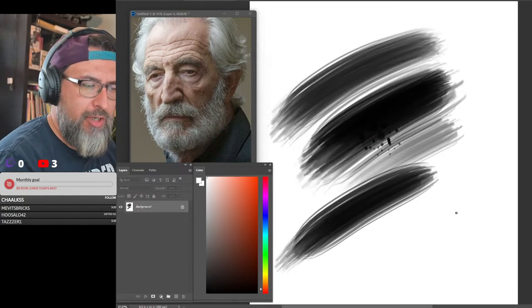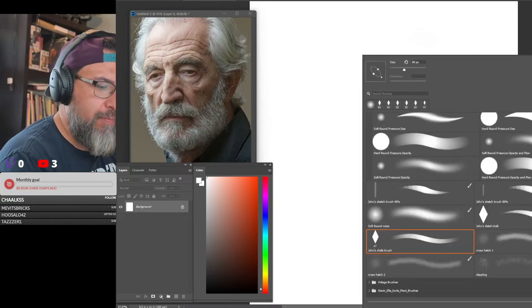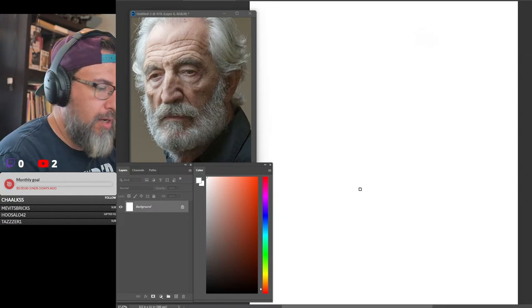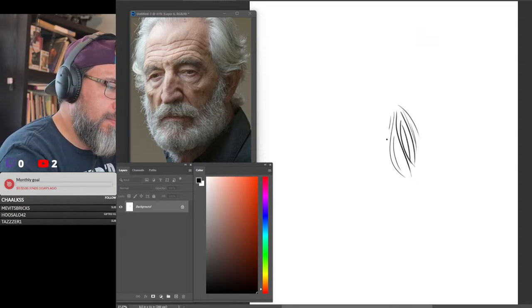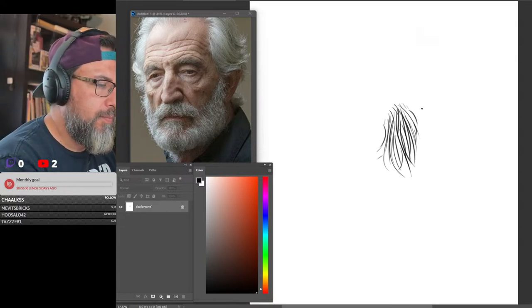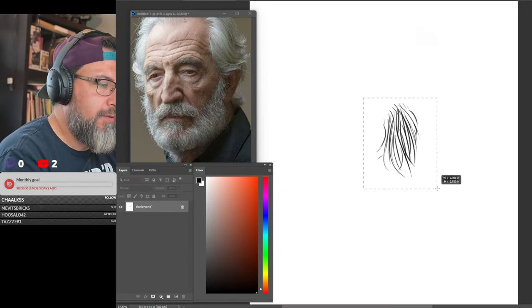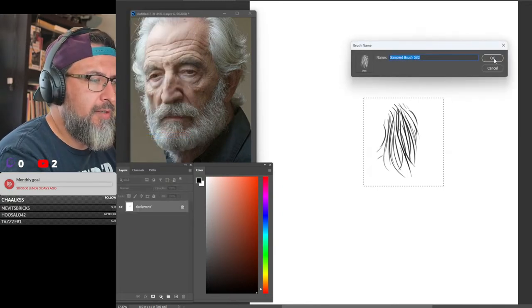So let's go back to my brush page here. I want to kind of make a hairbrush. Black. Something like this, I think. Let's select it. Let's make it a brush preset.